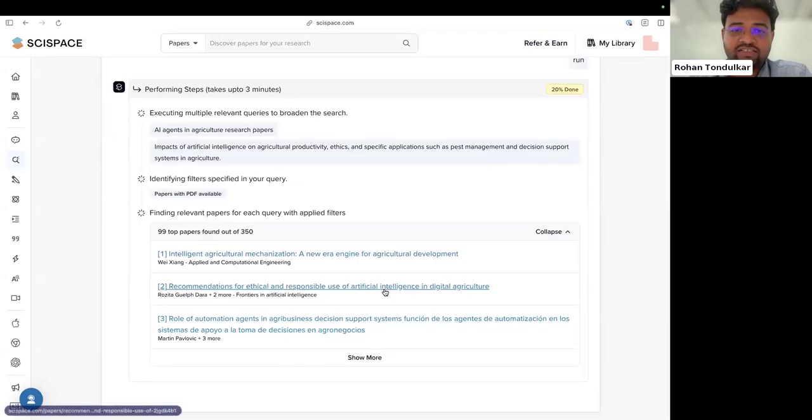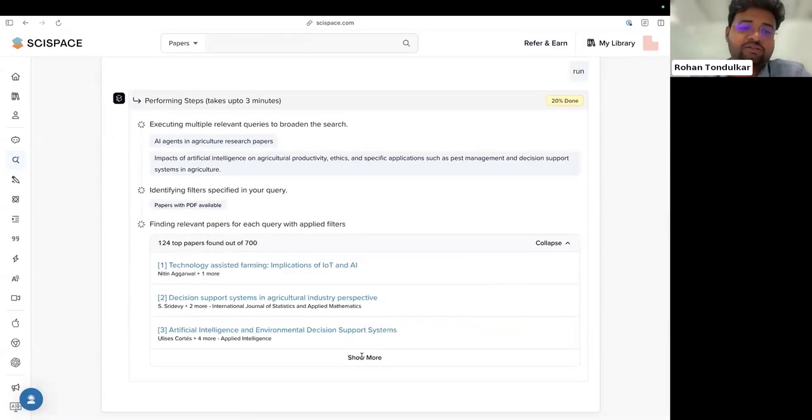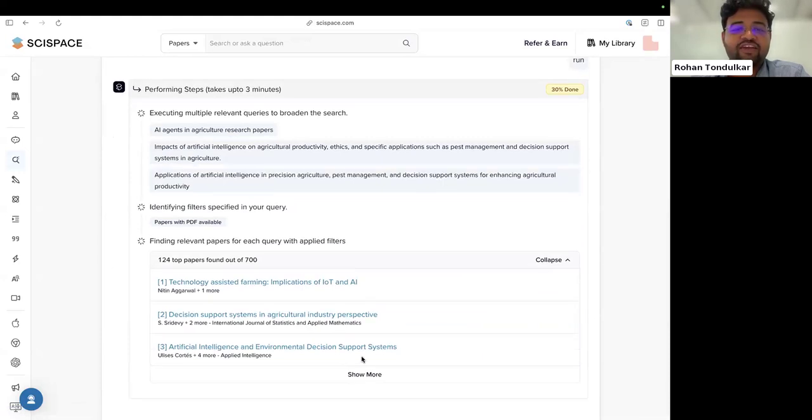So this is finding out a lot of papers. So it's saying intelligent agriculture mechanism and all those things. Now, if I just open some of the papers, which, let's wait for it to end, we'll see that all of them have PDFs, and then we can chat with it. And that's how we take the next steps.